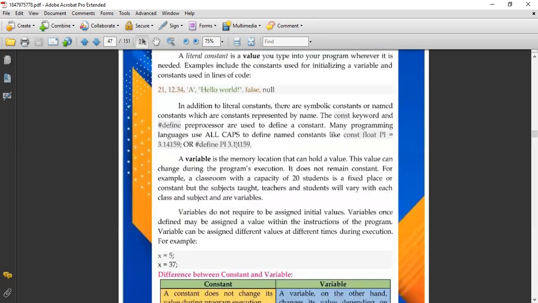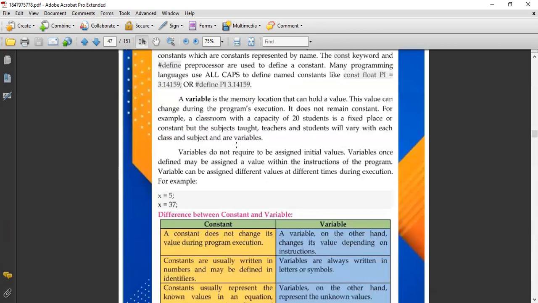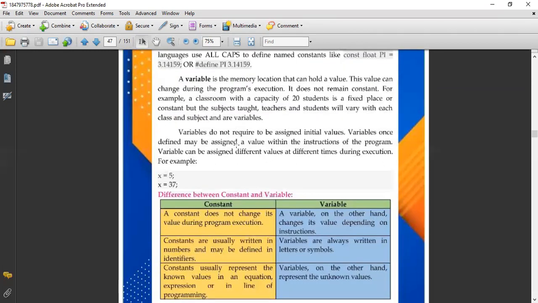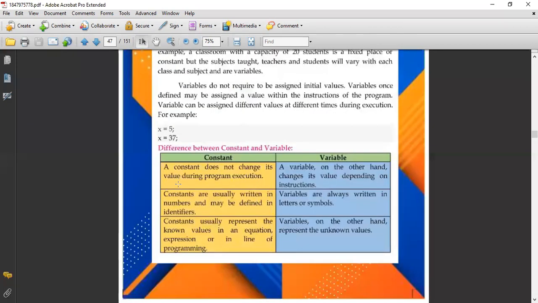I think it's enough. Here is the difference between constants and variables. A constant does not change its value during program execution. A variable, on the other hand, changes its value. Variables are always written in letters or symbols. Constants are usually written in numbers and may be defined in identifiers. Identifiers are again the library files. Constants usually represent the known value in an equation.